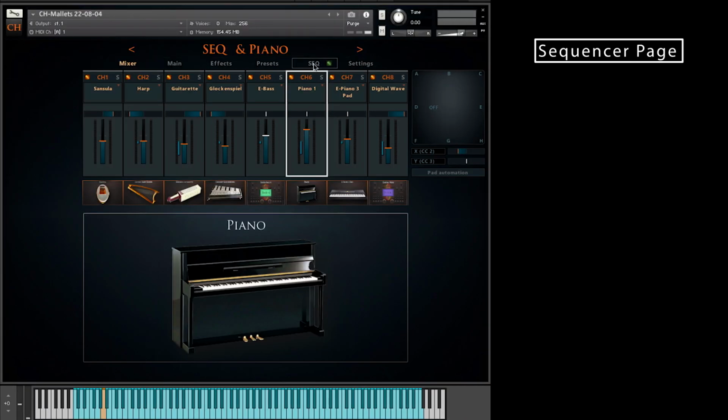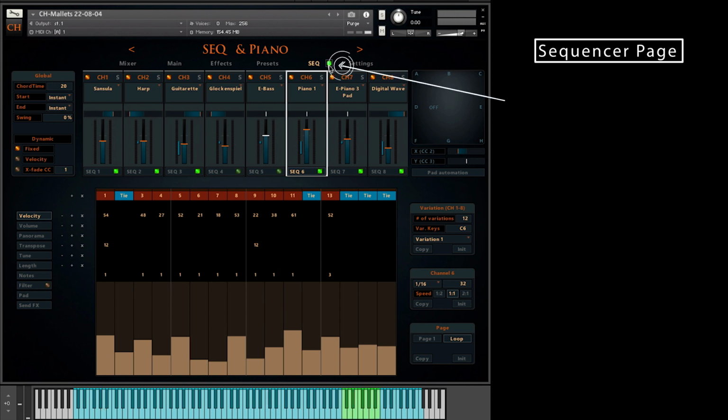Select the sequencer page in the top menu and activate the sequencer by clicking the green light. Clicking the green light at the bottom of each channel activates or deactivates the sequencer for each channel individually. This way you can play some channels and have other channels playing the programmed sequence on top.